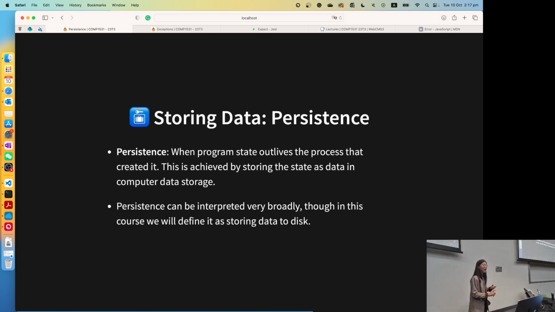So storing data adds persistence to our software. This means when we restart the computer or restart our app, the data is still available to us.